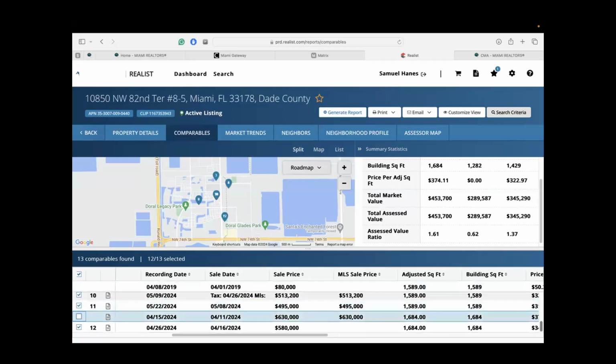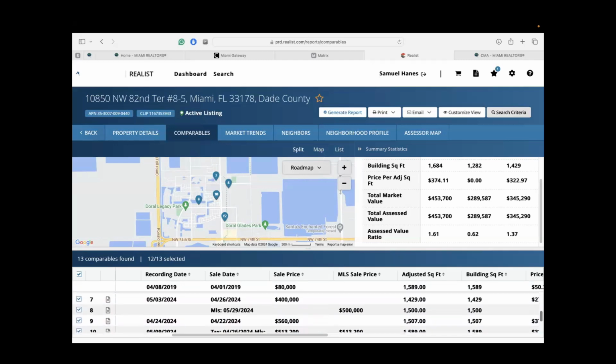Again, we have a class for this, guys. We have a class called CMA Workshop. We also have Matrix 301, where we go over CMAs in greater detail. I'm just giving you general use if you're ever doing a search.